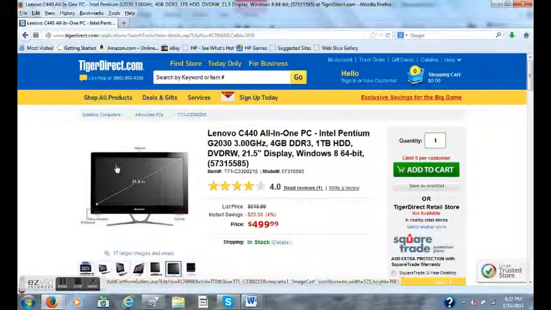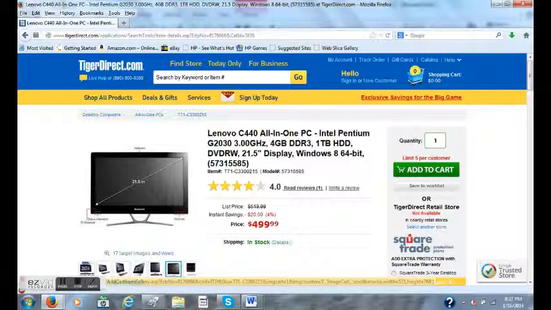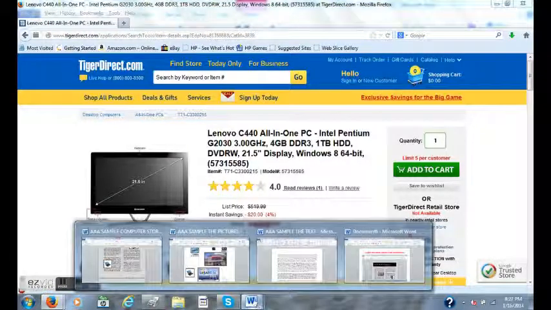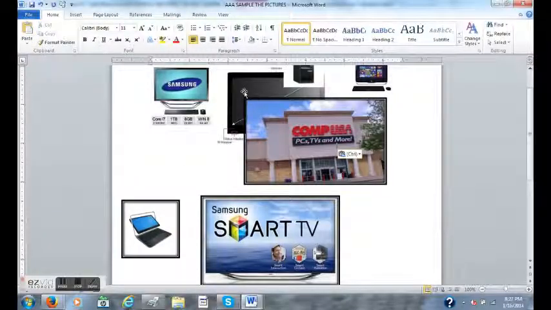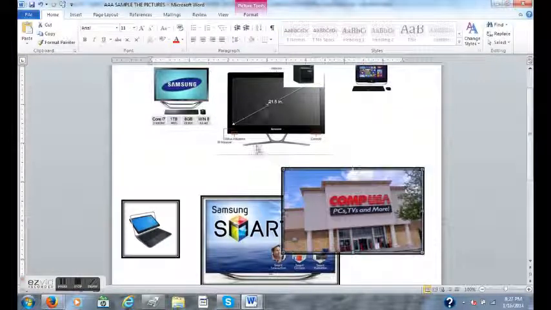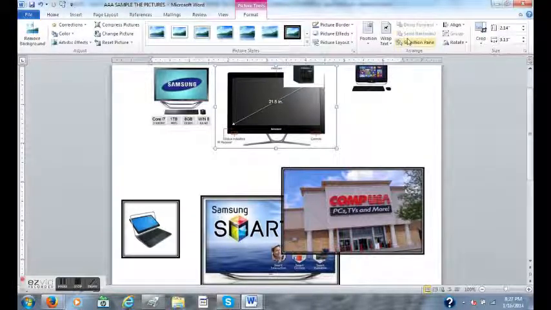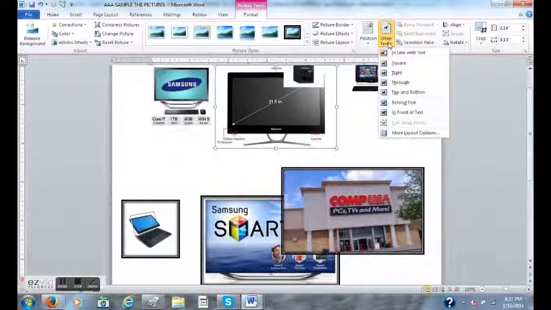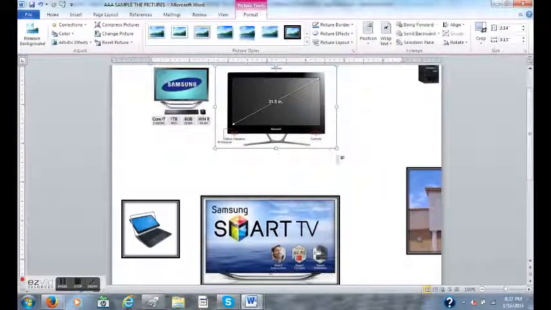So I'm going to right-click on that and choose Copy the Image. Then I'm going to go to a document I have set up, and paste in the picture I just copied. I'll move this one aside. I'm going to double click on it, go to wrap text, and choose Through. I want it to go through the text and so forth.